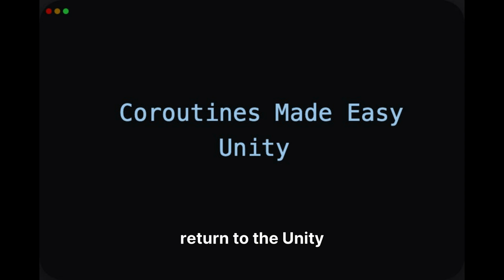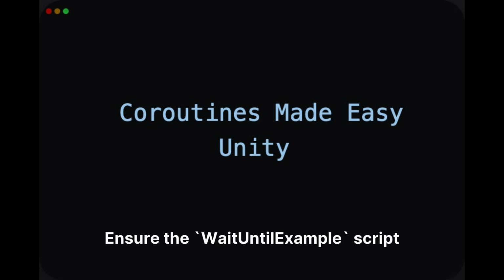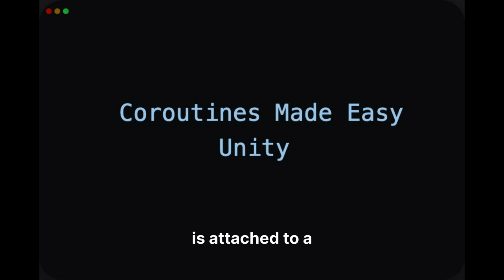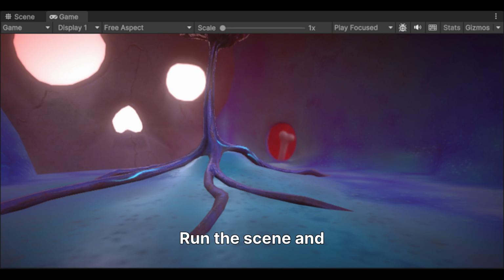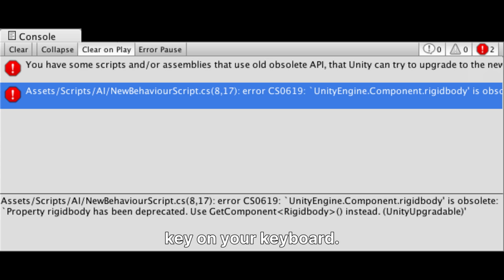Save your script and return to the Unity editor. Ensure the WaitUntilExample script is attached to a game object. Run the scene and immediately observe the console window. You'll see "Coroutine started" appear, but nothing else. Now, press the space key on your keyboard. Instantly, "isReady is now true. Coroutine continues" will appear in the console.